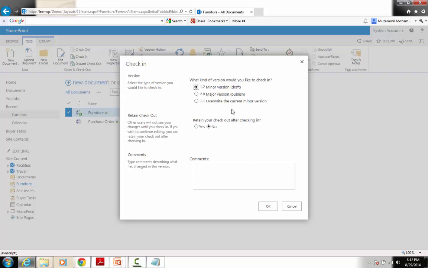And I can make this version 2.0, which means that I'm publishing this version, which means that I'm making this available to everybody. And I'm going to write a comment, which is going to be restoring to an older version of the document. Okay.